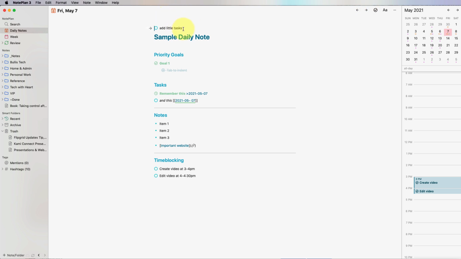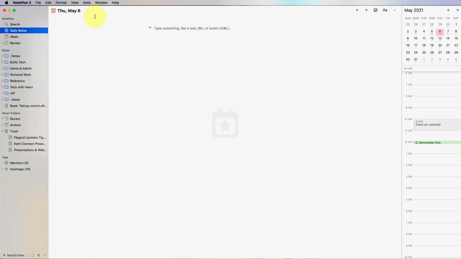So boom, it's going to be at the top of my list for May 7th. So I encourage you to keep playing with the command bar until you find your flow.